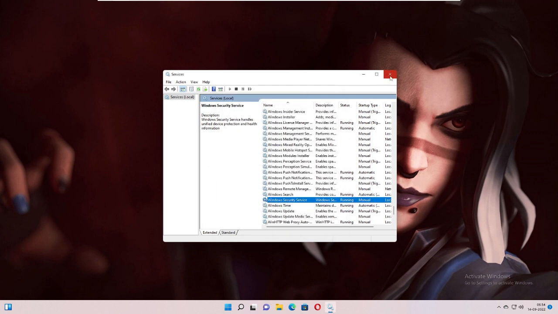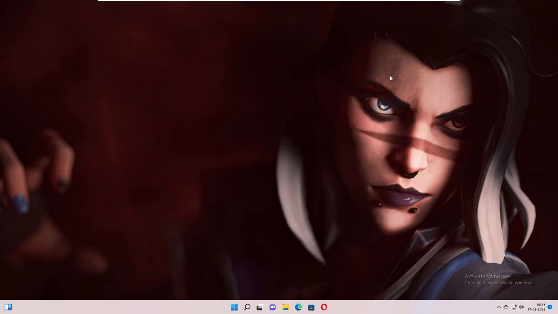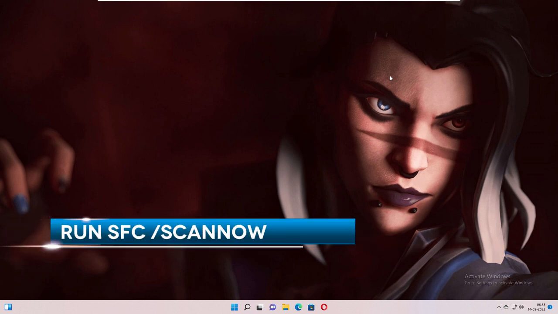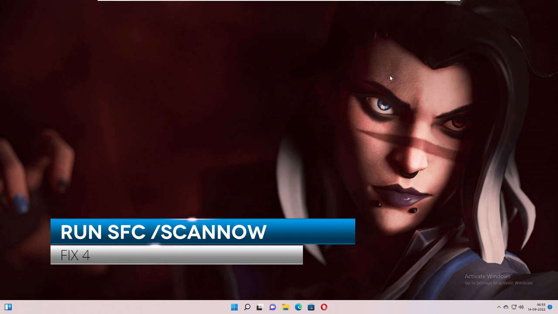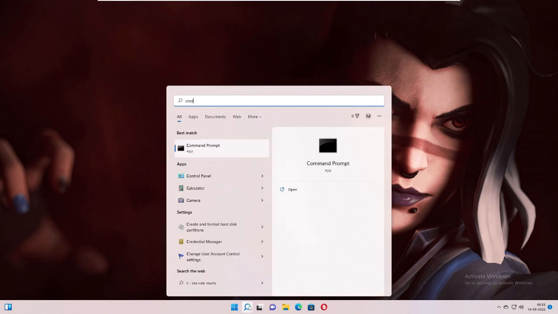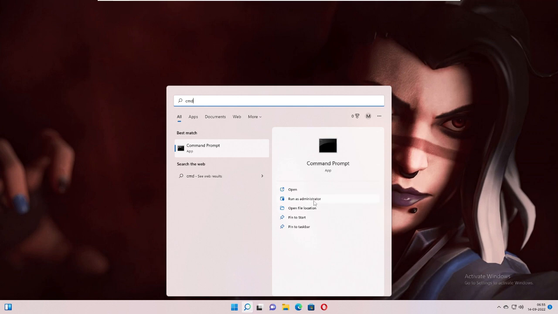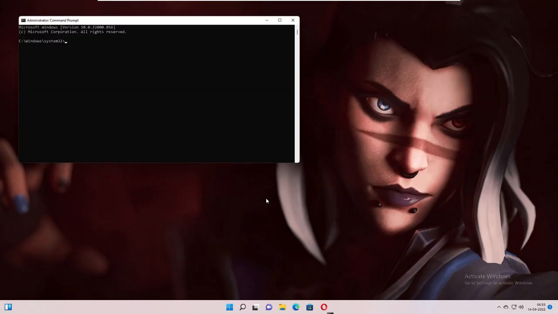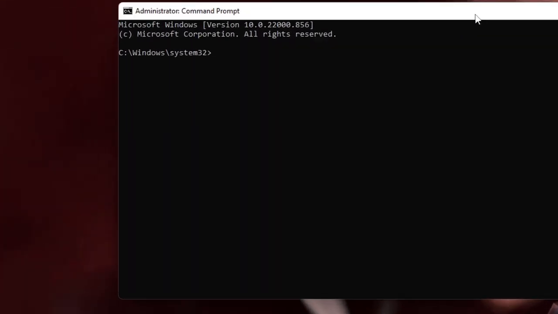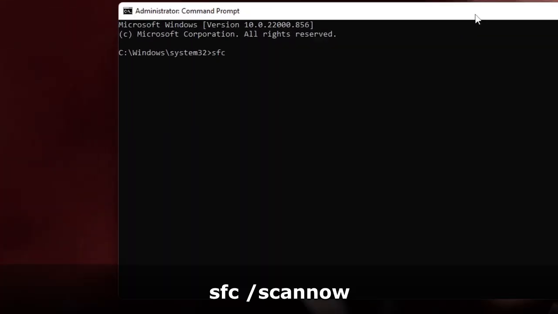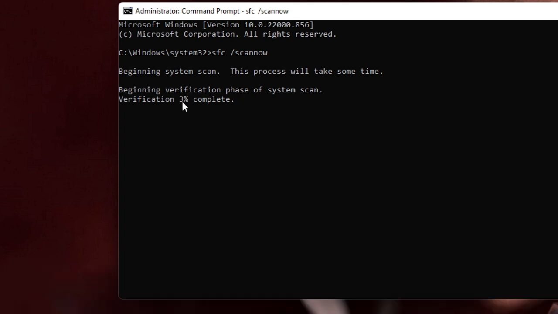And if it still doesn't work, I would also recommend that you run a scan on your PC to find any corrupted files. For that, click on the search box, type CMD, then choose Run as Administrator. The black window will come up, and here you have to type sfc /scannow. Hit enter. Now this will run a system scan, scanning all your files, and this may take some time.